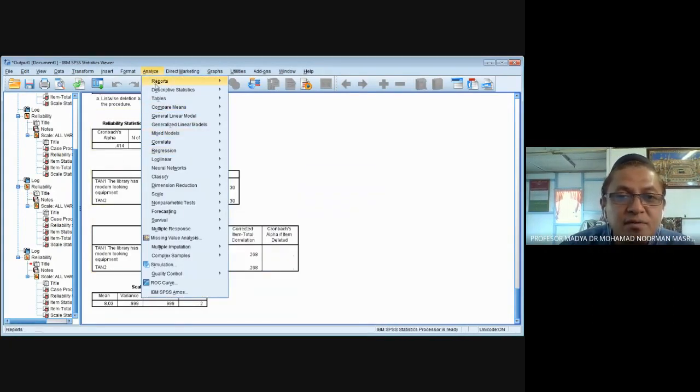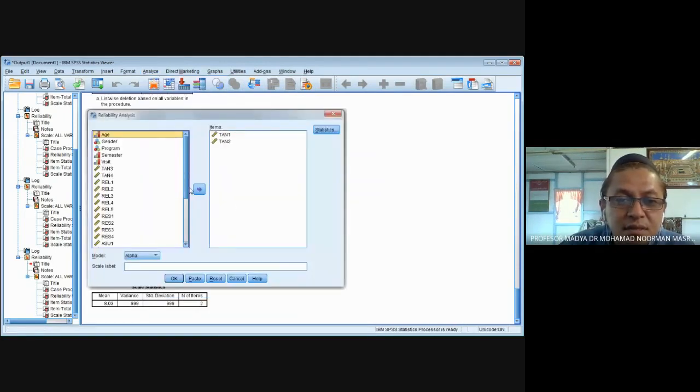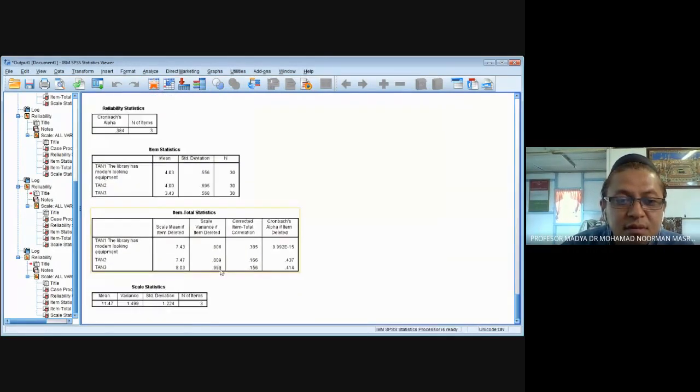What about if I use 3 items? Analyze, scale. So now let's say I'm going to use 3 items. Okay, the Cronbach's alpha is 0.384, not good. So if it is not good, what are you going to do? You go to this Item-Total Statistics. Item-Total Statistics will suggest what you need to do.